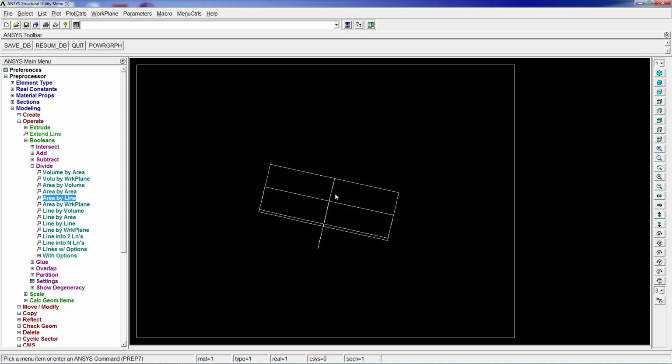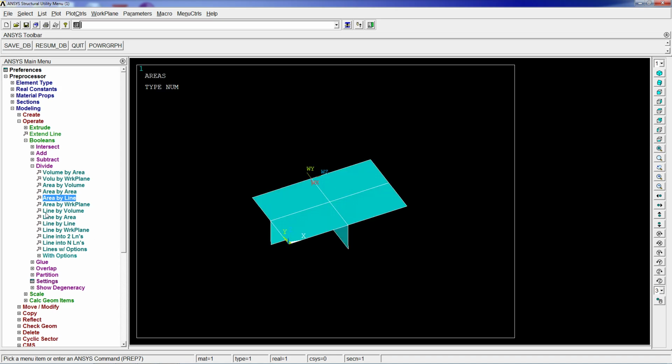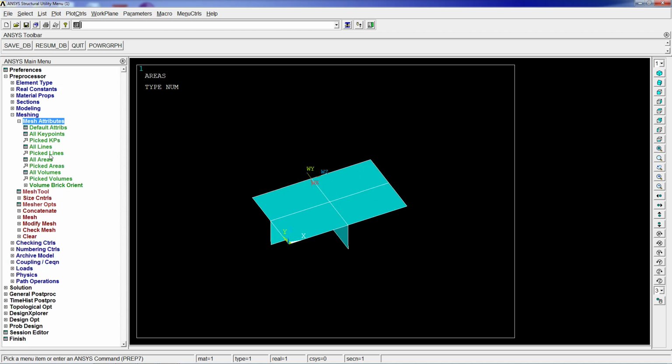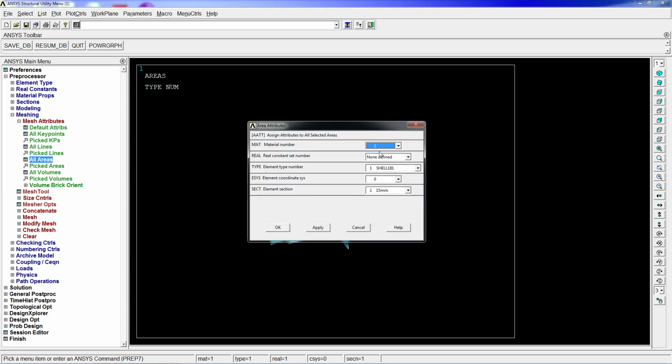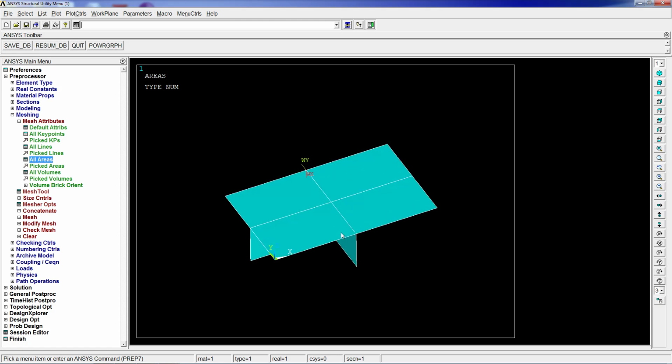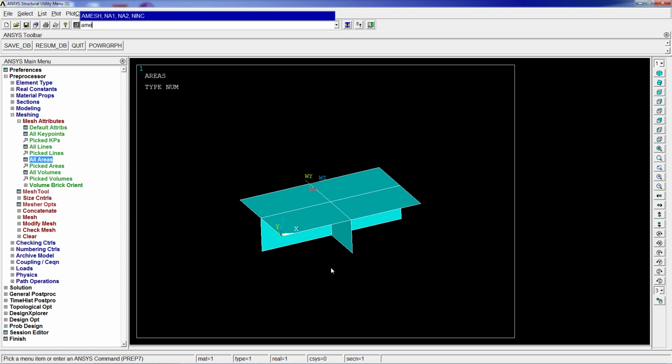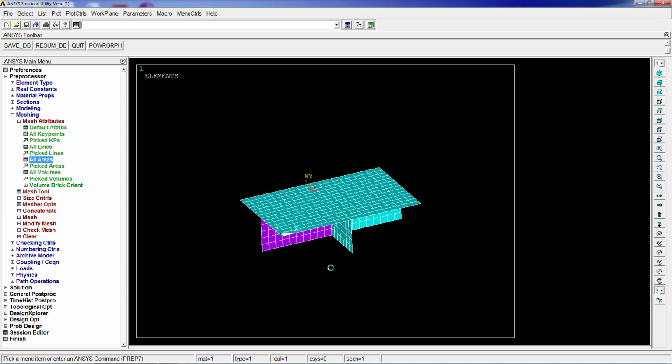We can look at it with a plot. Now we're going to go to meshing, mesh attributes. We can do picked areas or all areas. The properties are going to be those, and we have all those properties defined. We're going to use AESIZE, for area element size, comma, all, and we're going to put 10 millimeters, so 10 divided by 1,000. And we're going to do an AMESH, comma, all.